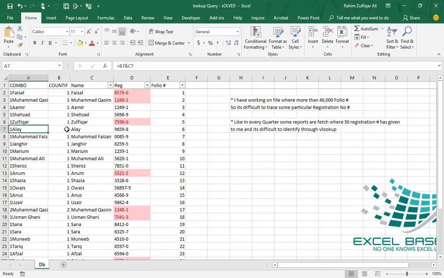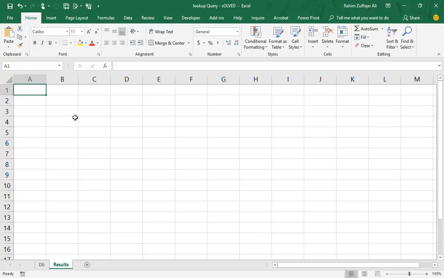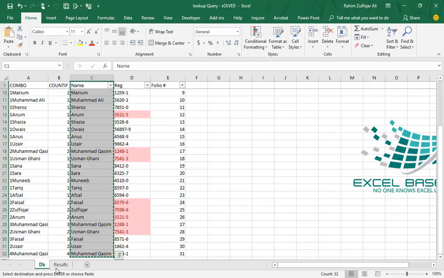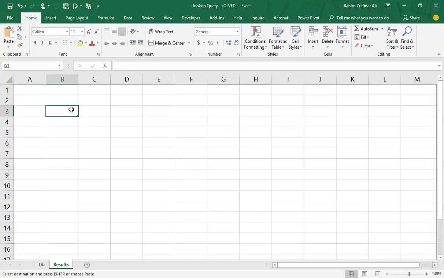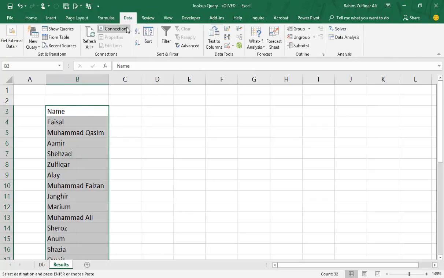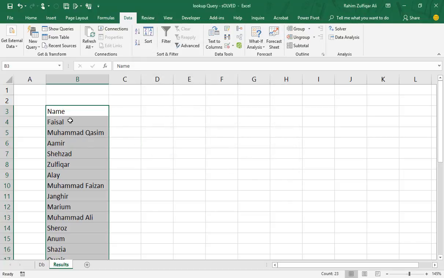Now for the output, we will not use the database sheet. We will insert a new sheet and rename it to Results. Here let's make a data validation of the names list. I am just copying the list, pasting it here, and I will apply the Remove Duplicates feature from the Data tab. Click on Remove Duplicates. Okay, so all the duplicates will be removed.